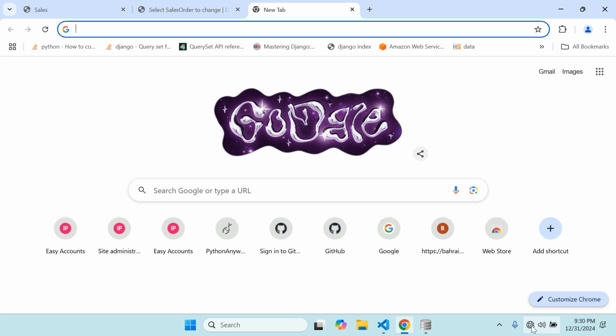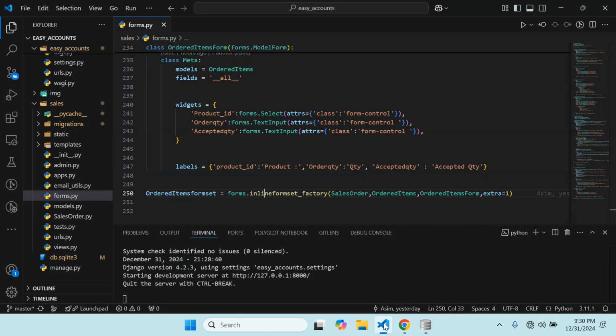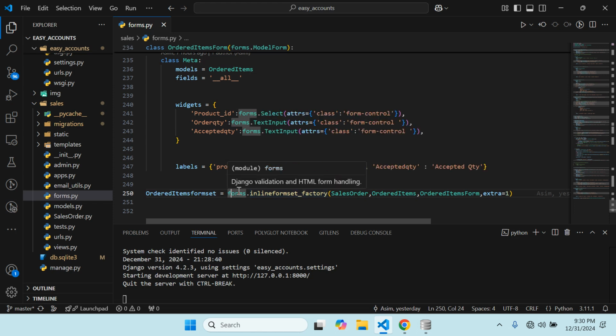Now my net is closed. I will show you, maybe otherwise it will slow down, that's why I closed the net. So you can see here in the Django documents, Inlineformset factory, so it will show you. So inside forms.inlineformset_factory, here we are providing the master model, sales order.